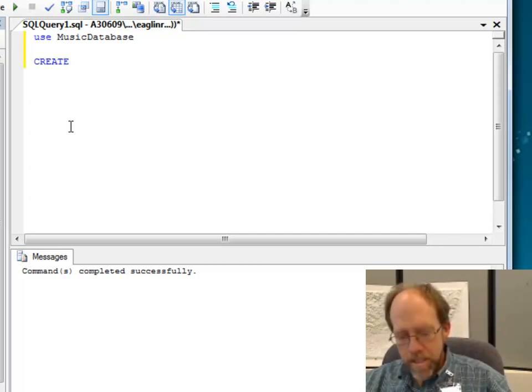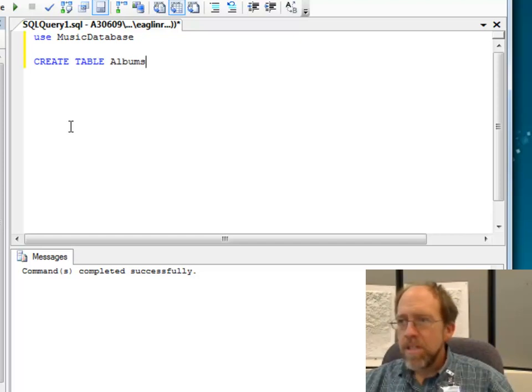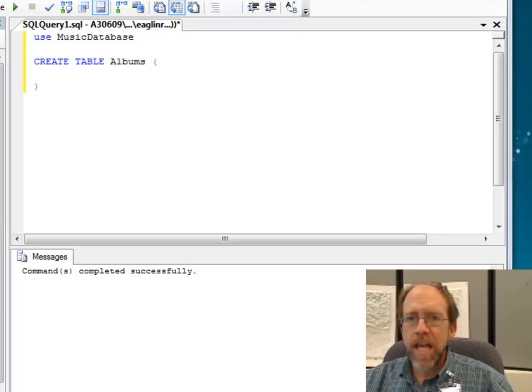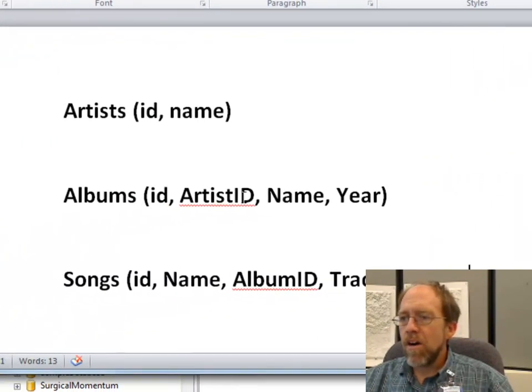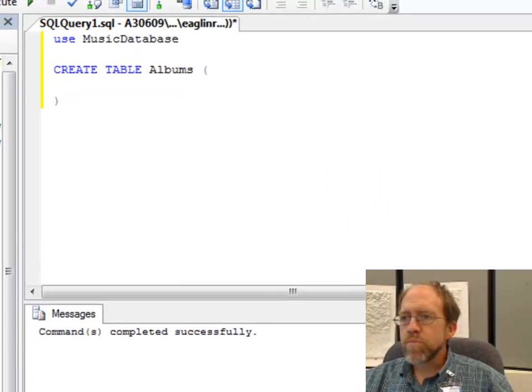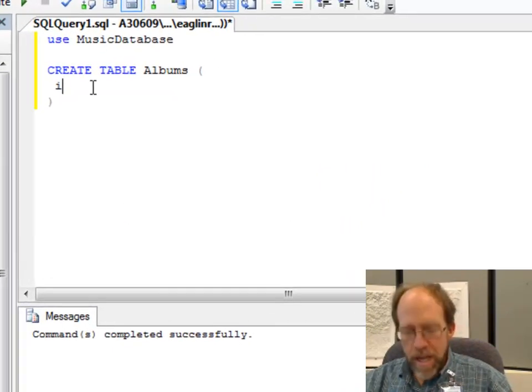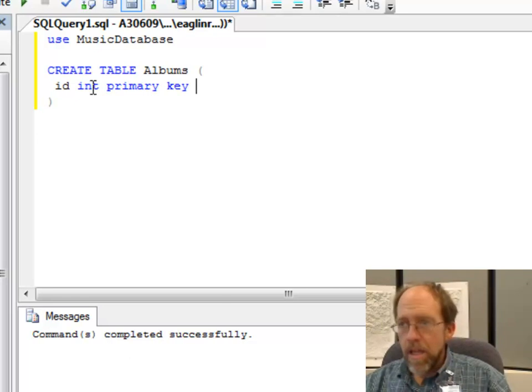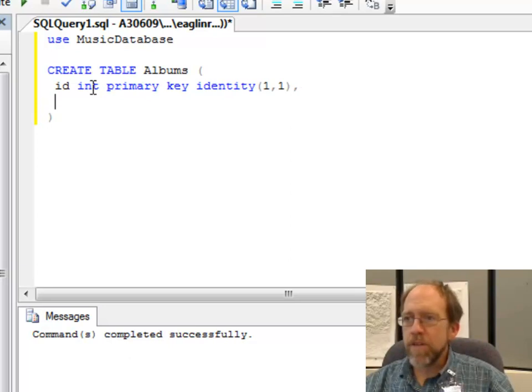So I could say CREATE TABLE, and this table will be albums. Okay, I open parentheses and I close parentheses. This is actually going to be a little faster here. The albums table that I designed is going to have the fields ID, artist ID, name, and year. All right, so I'll do that. ID, which will be an int, an integer, is going to be the primary key and identity, starting with one, incrementing by one. And that's it. There's my ID field.